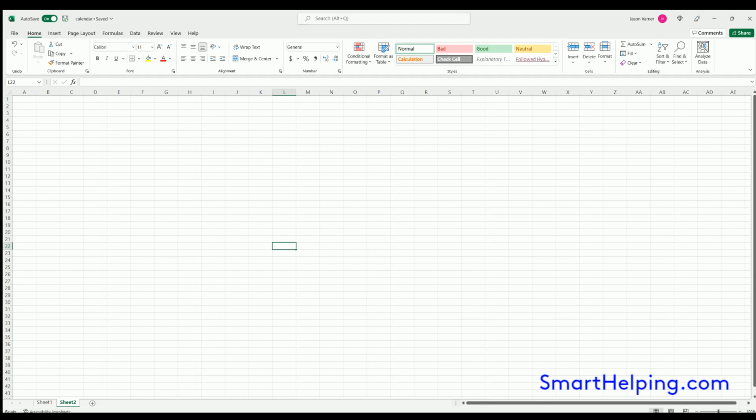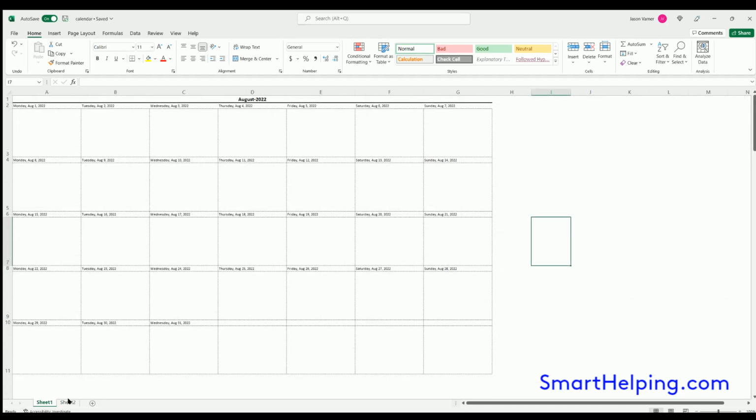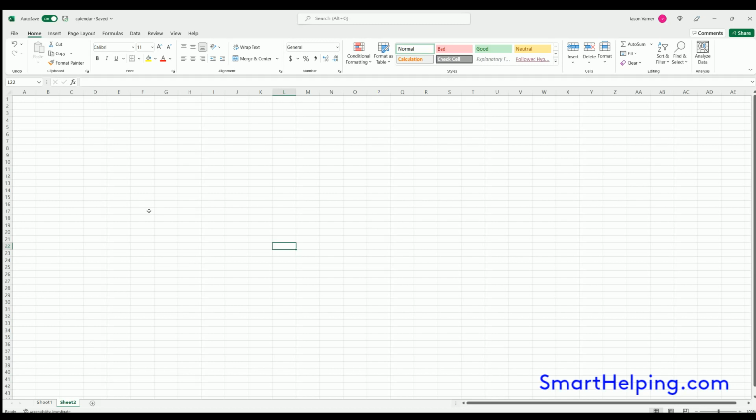I got a nice little free tool here. I'm going to teach you guys how to make a calendar in Excel. I've already done this and I'll show you. This is the end result, and I'm going to do it from scratch here in a blank sheet.